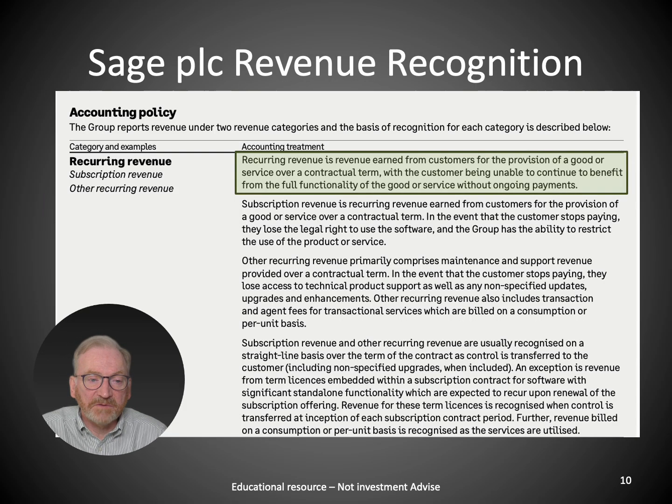So they define recurring revenue as revenue earned from customers for the provision of a good or service over a contractual term, with the customer being unable to continue to benefit from the full functionality of the good or service without ongoing payment. So this is not like a software license where you buy some piece of software and you can continue to use that forever. In this case, the recurring revenue says that the customer needs to continue to pay for the full functionality of the software. And they have another category here.